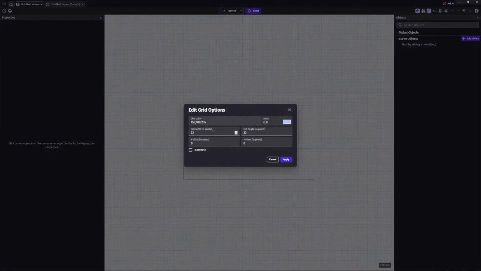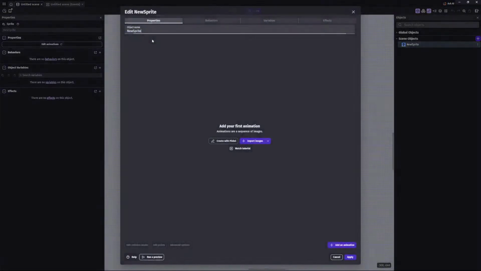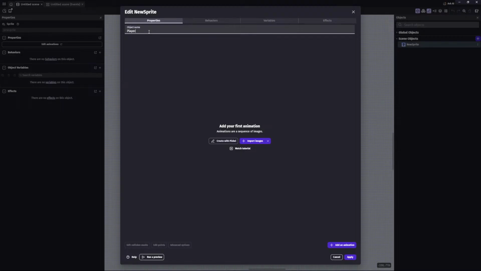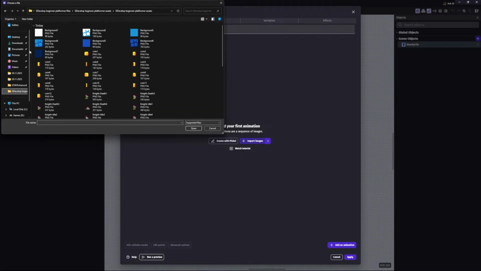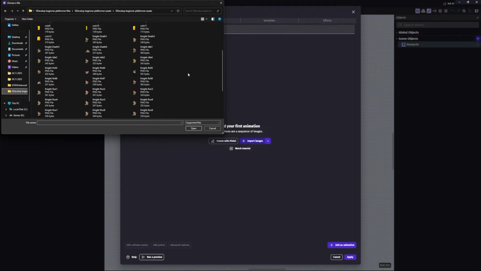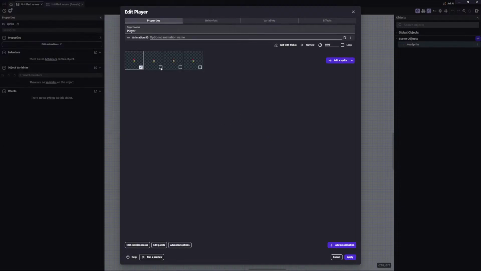Show Grid, Setup Grid, 16 by 16. Come to Add Object, click Sprite. Let's name it player again. Import image, and select knight idle. Click OK to create a copy of this in our folder.